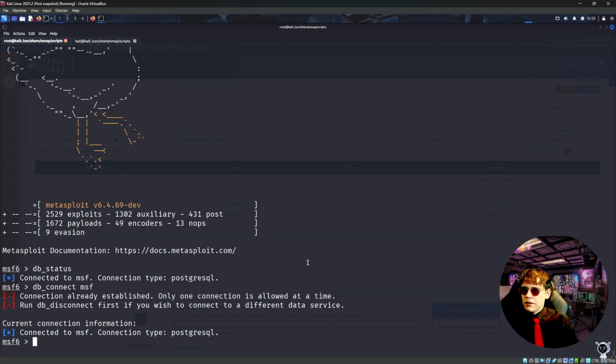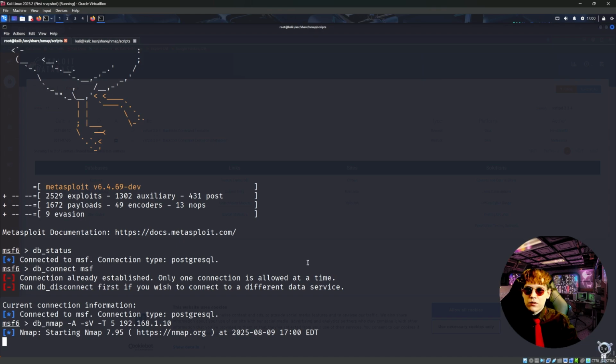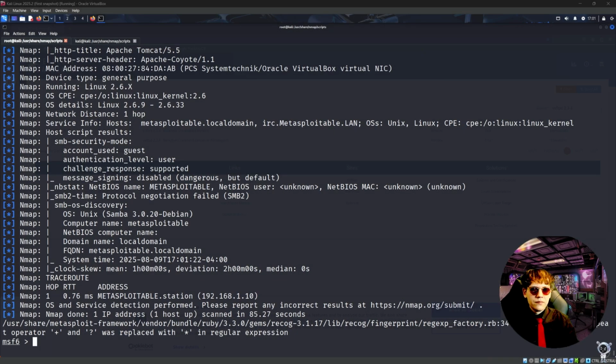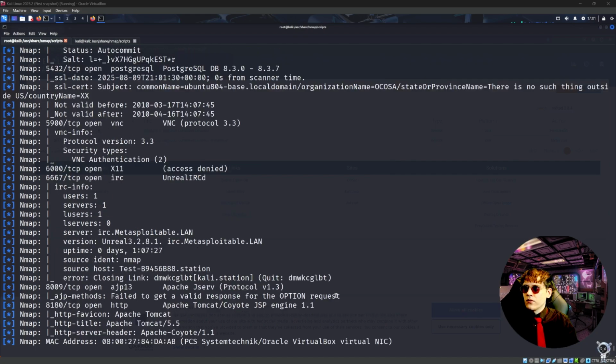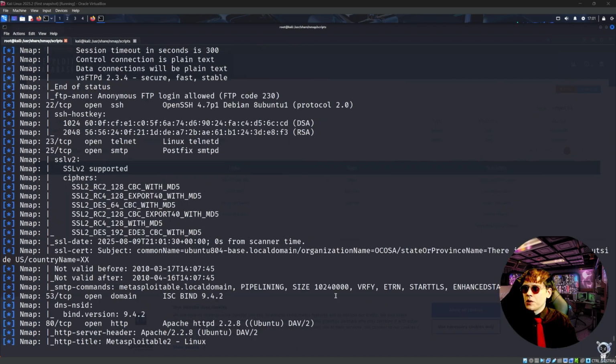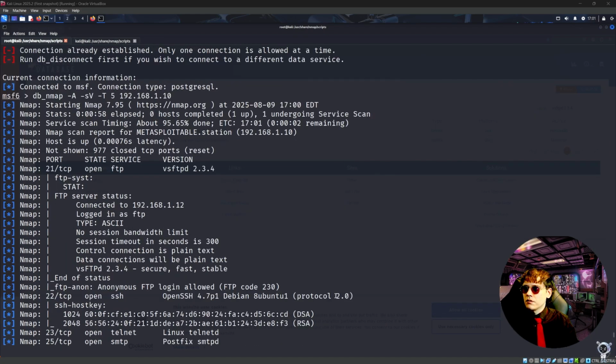Okay, let's scroll up until we find the command again. There it is, top 1000 ports. It's going to scan the top 1000 ports because we didn't define the port range to scan. We find all of the services and basically the results we already got in the nmap video.